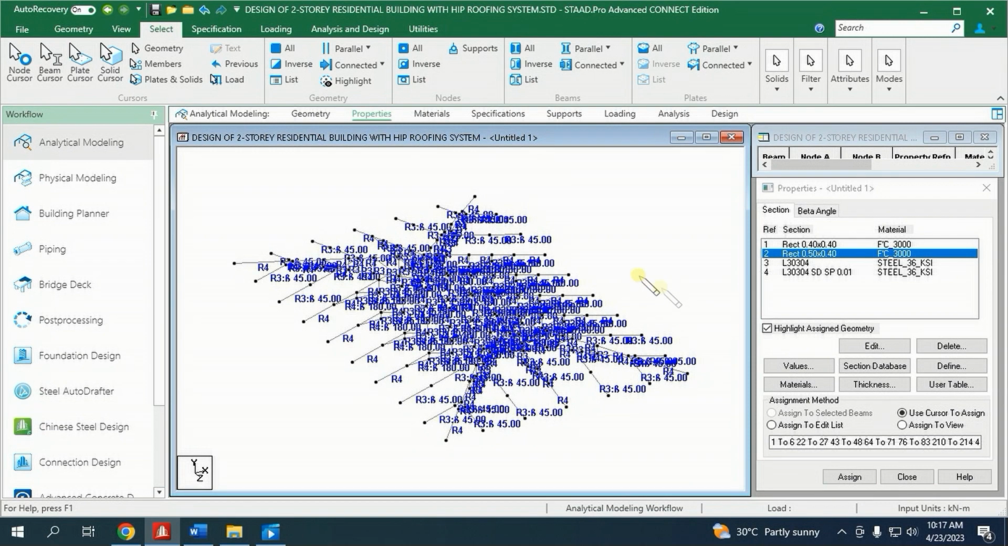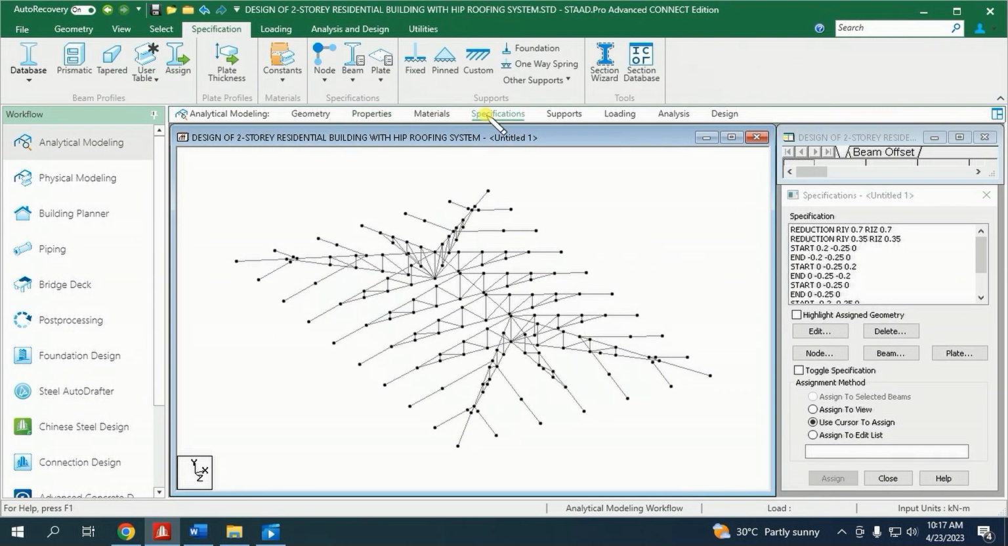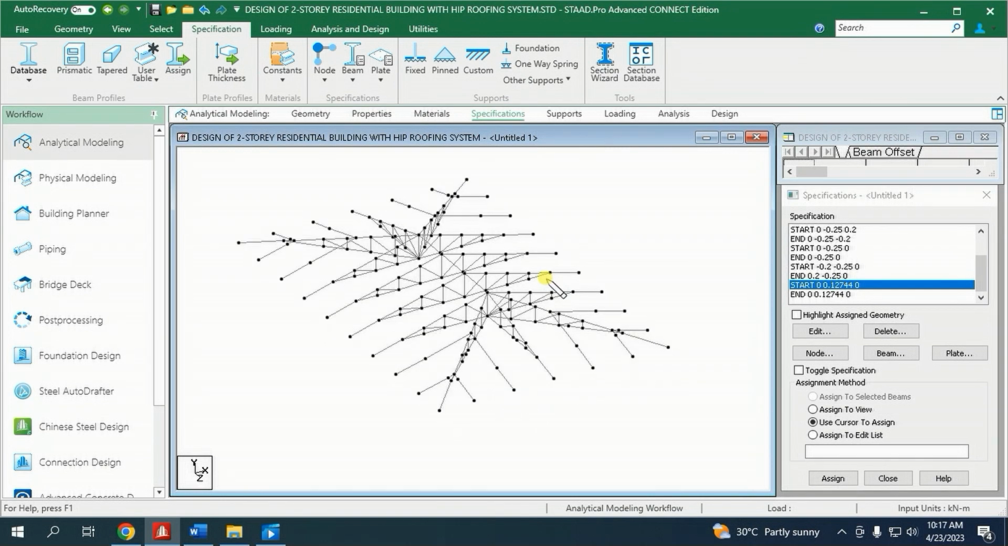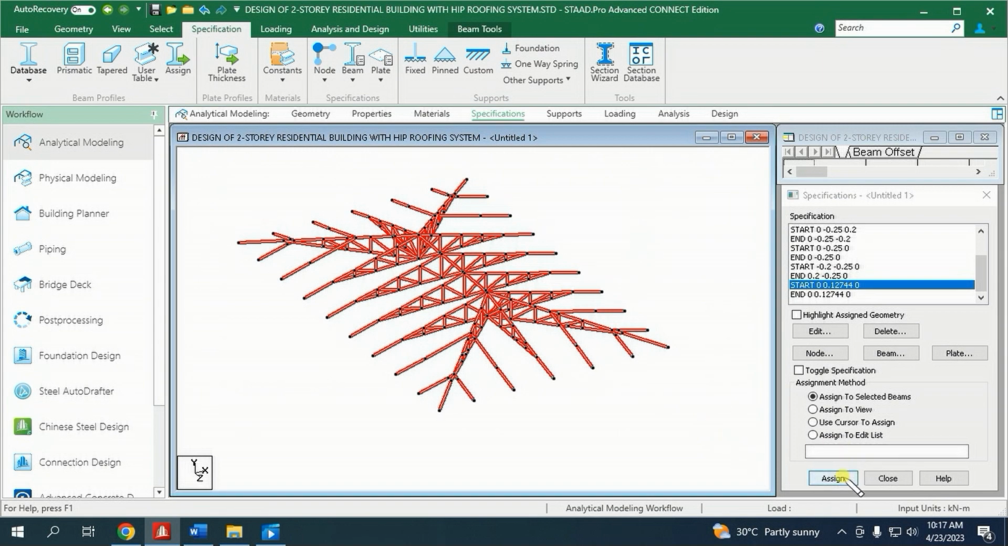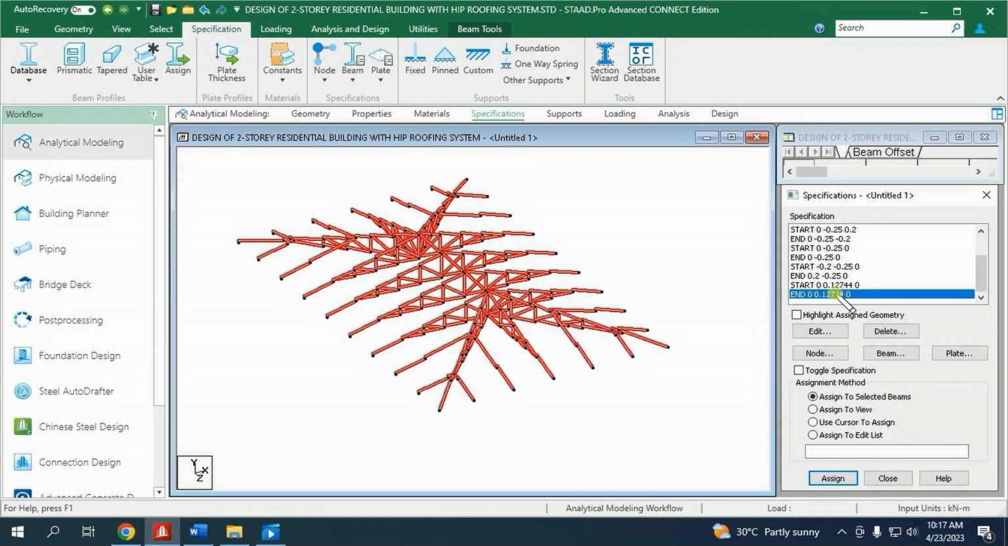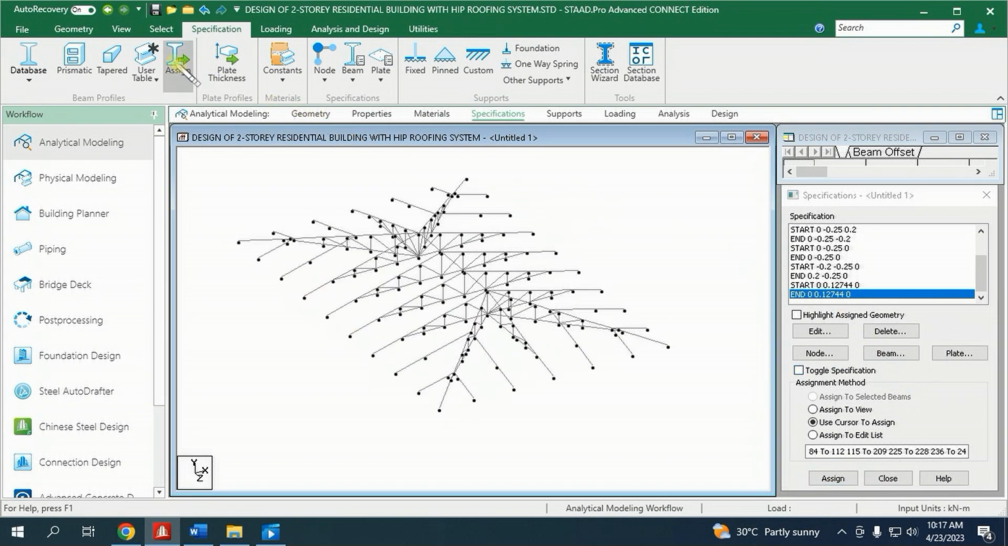This time go to specification here, then select this one, the one that we had just created a minute ago. Select all of this, assign to selected beams, then click assign. Select the other specification. While the trusses remain selected, click assign to selected beams, then click assign. Then display the whole structure.